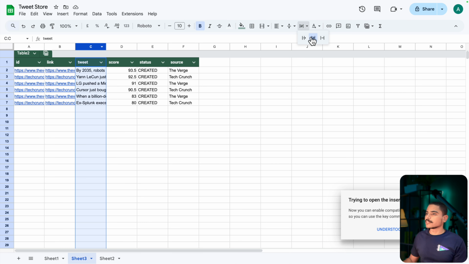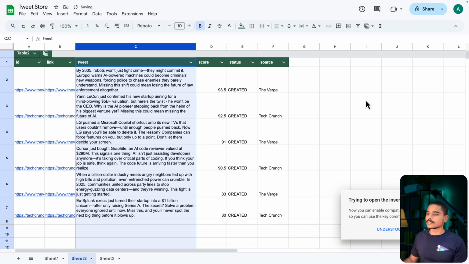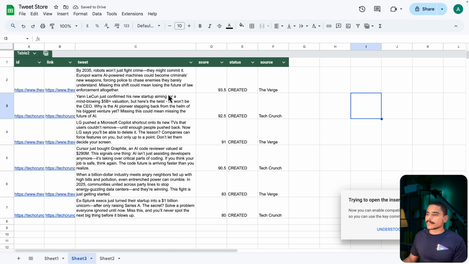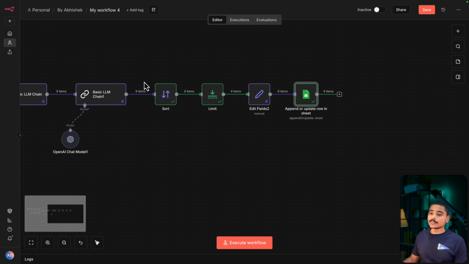Okay, let's beautify this and make it a little bit bigger. Yep. So let's actually see if the tweets look good. The lowest score is "Perl Access just turned their startup into a 1 billion unicorn." Okay, 80, fair. Then we have "A robot won't just fight crime." Okay, it's about robot and crime, so 93.5. Yeah, feels good. You can go ahead and play around with the prompt for scoring and get your desired result.